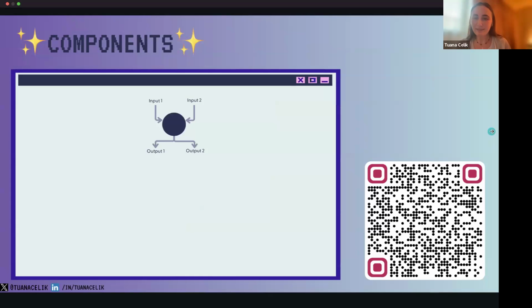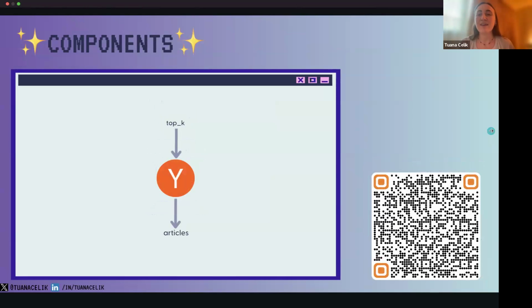But with Haystack 2.0 especially, components have become a lot more flexible. So for example, I could have a component that has 2 inputs and 2 outputs, and then I can attach that to another component that has 2 inputs and 2 outputs. And in Haystack 2.0, you can be very, very specific as to what output is going into what input. So as you can see here, output 1 of my component is actually going into input 2 of the second component.